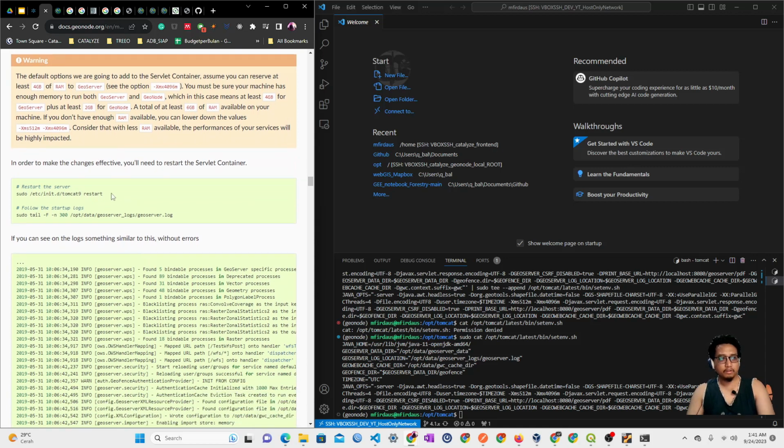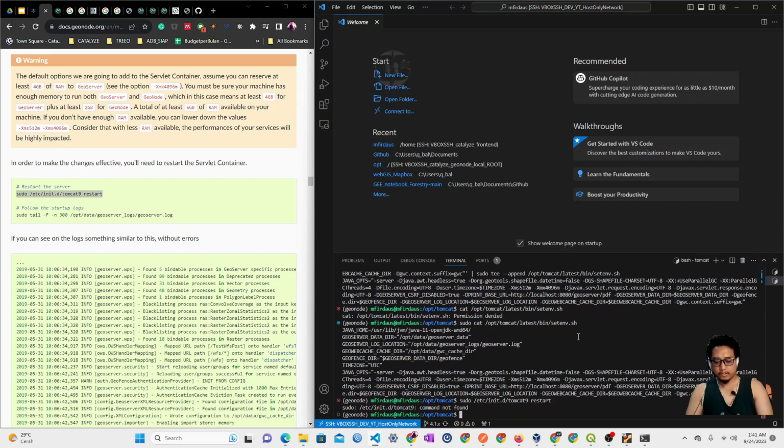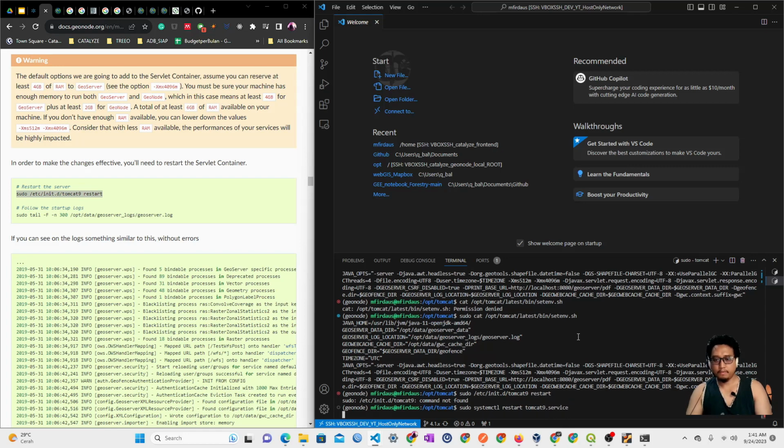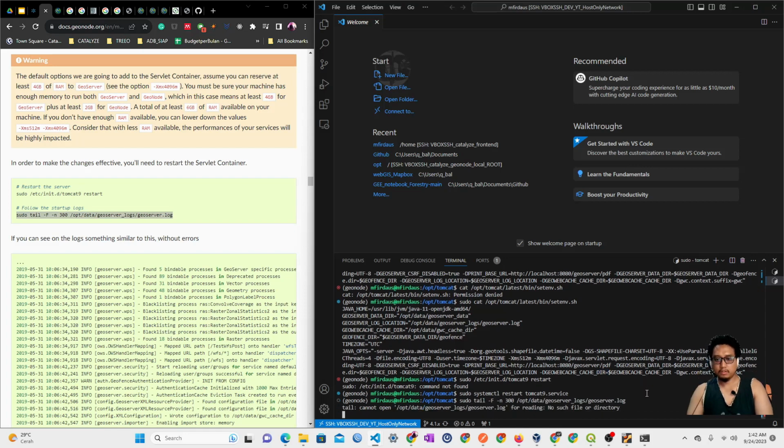And then we need to restart the Tomcat server, or we can just do it like this, start Tomcat 9 server. And then let's follow the logs. Oh, it's still not installed yet. Okay.